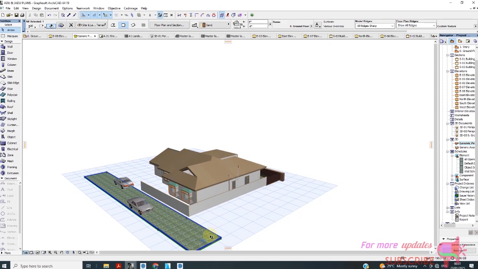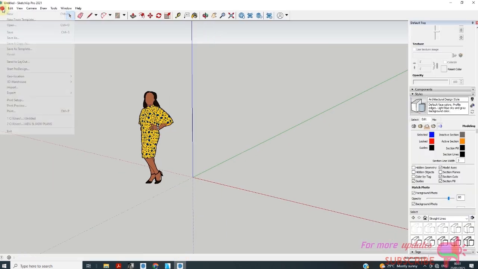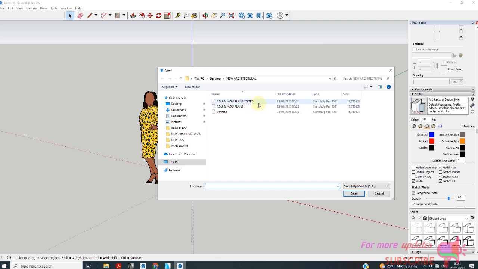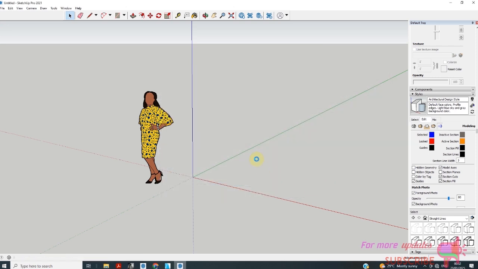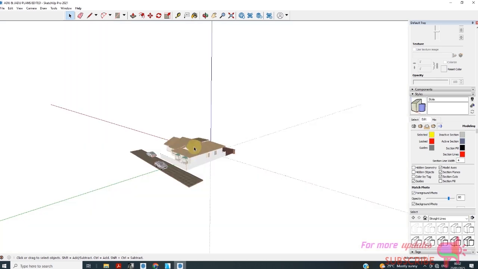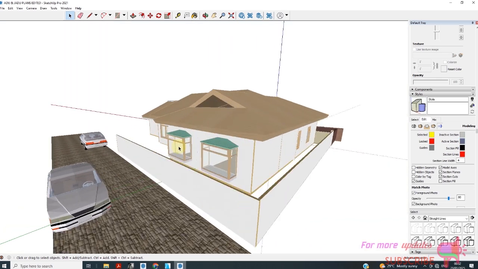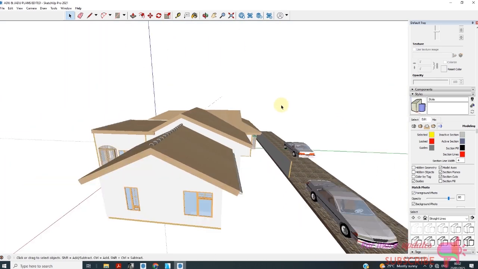So I'll go to SketchUp, and you can either go to File, Open. You'll be able to see your SketchUp Pro format or SKP file here. You can open it, or you can go to File and then Import and then select wherever your file location was. Now here is our file.